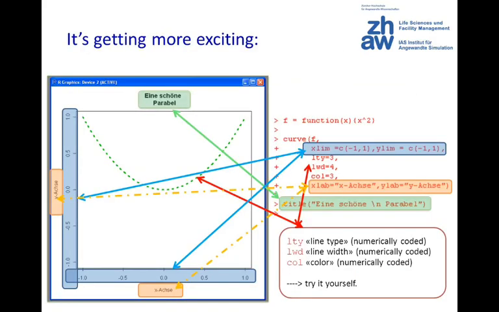So, plotting a parabola may be fine, but what you would like to know is several more things. So, in order of appearance, we define the function. And now instead of just saying curve of f, we can specify the limit of the x-axis with xlim and the limit of the y-axis with ylim. These are both vectors indicating the start point and the end point.